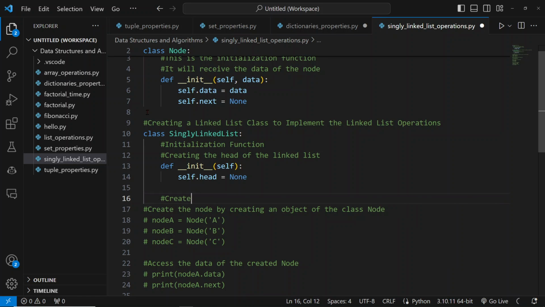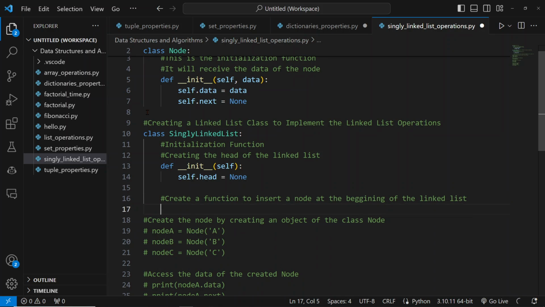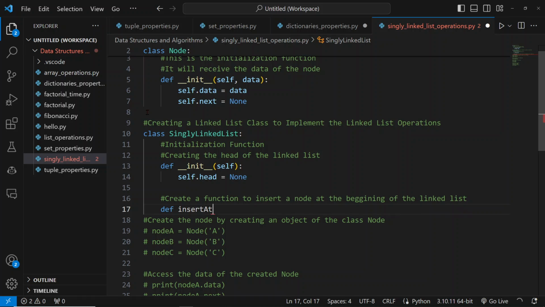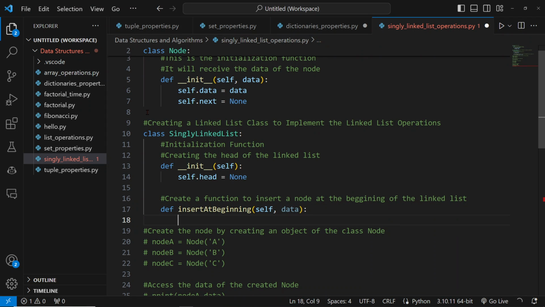Then we want to create a function to insert a node at the beginning of the linked list. To do that, we write def, then we give it a name. I'll call it insert_at_beginning. I want it to receive the data. So how do we insert at the beginning?